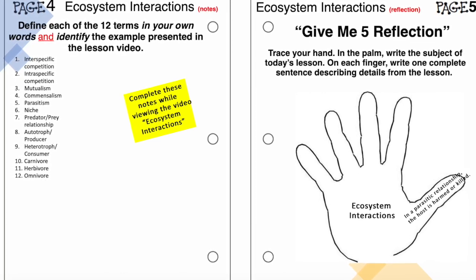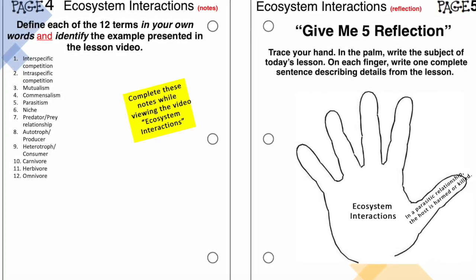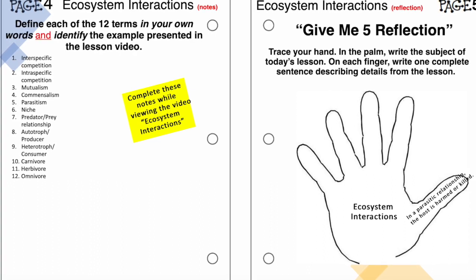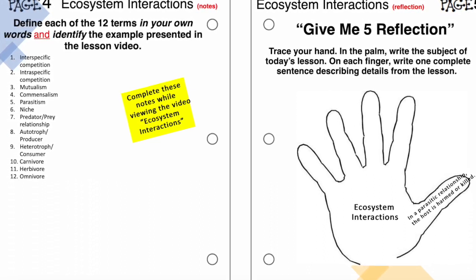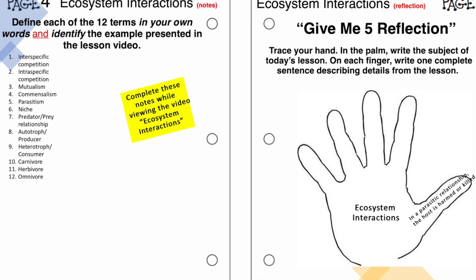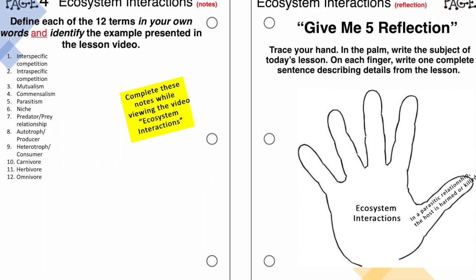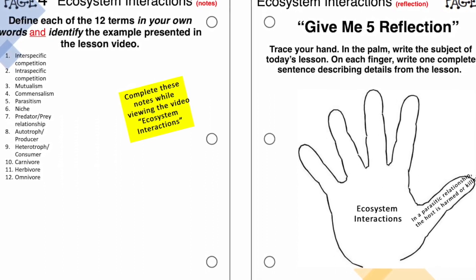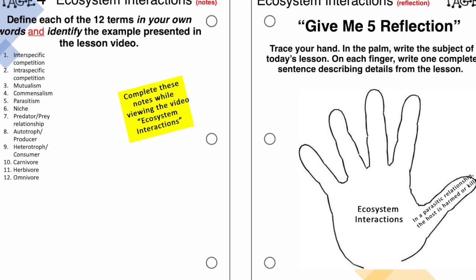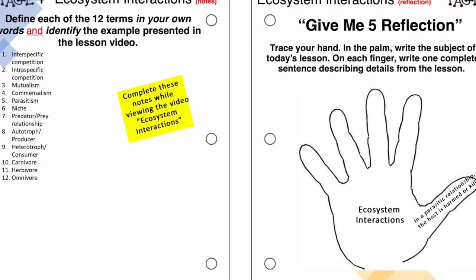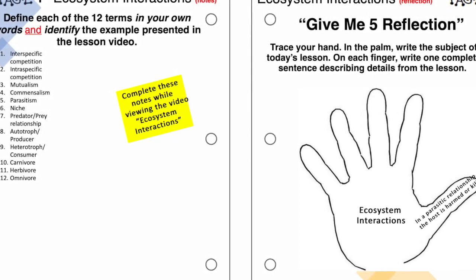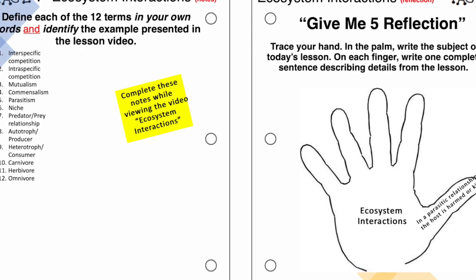On the right-hand page, or page 5, is where you're going to do your reflection at the end. Make sure that your reflection is 5 complete thoughts, complete sentences. You can't just write 5 random words from the lesson. So 5 complete thoughts about the lesson.